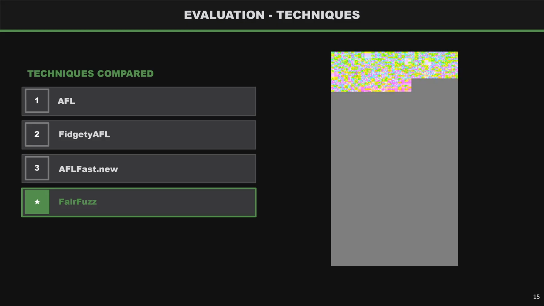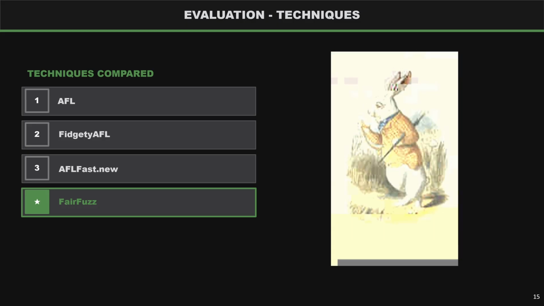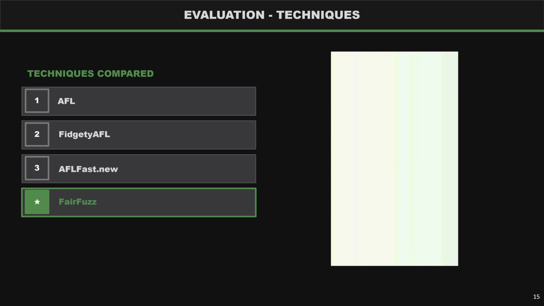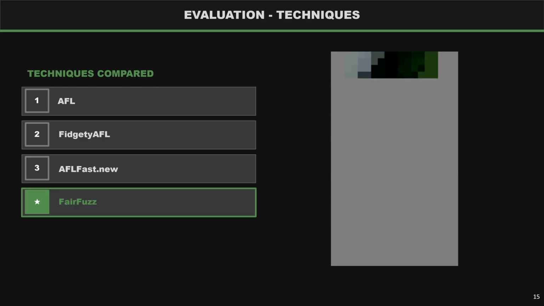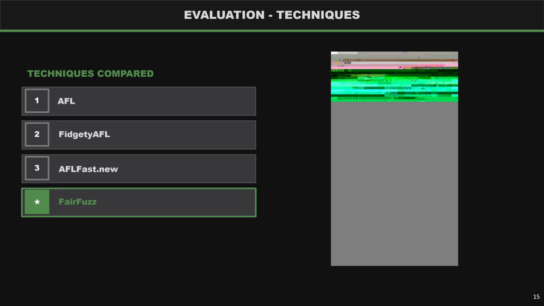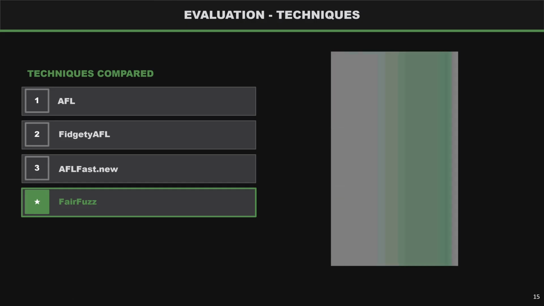The second variant is called fidgety AFL, and this version disables AFL's deterministic mutation stage, so that first stage that we see in normal AFL. It just skips it and relies entirely on the random or havoc mutations. This generally makes it faster and more aggressive in mutations. And the third variant is AFL fast.new, which, like FairFuzz, tries to prioritize rare paths in the target code, but doesn't do any of the mutation masking that we see in FairFuzz.